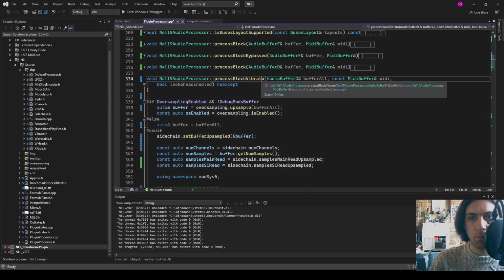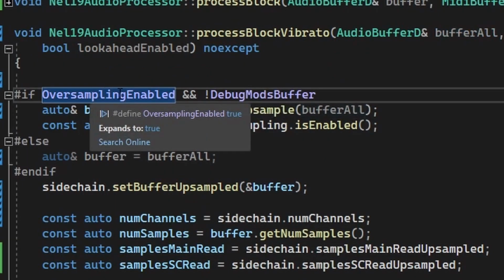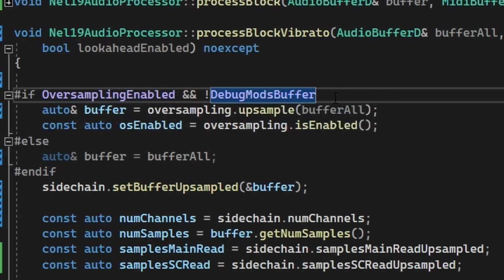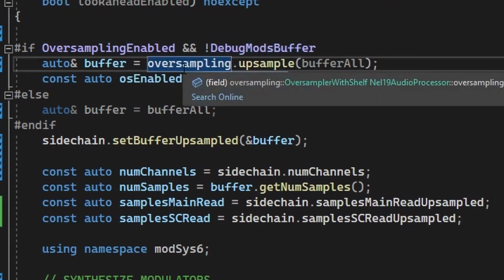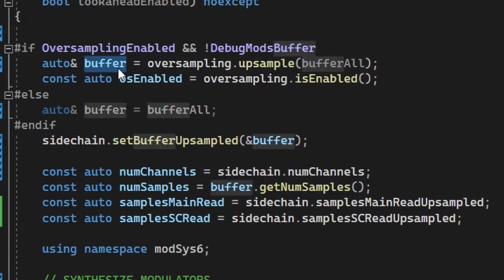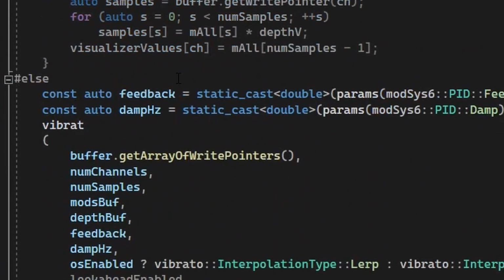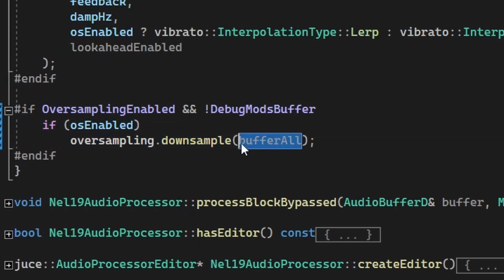Now let's look at ProcessBlock Vibrato. There I also pass the buffer with everything and not the main buffer and the sidechain buffer separately. If oversampling is currently a thing and I'm not debugging the mods buffer, which are just macros that I have in this project, you don't have to care about that too much, then I'm performing oversampling on the whole buffer. I had to rewrite my oversampler a little bit to always work with a maximum of 4 channels instead of a maximum of 2 channels. And then it will return a buffer and the information if oversampling is currently enabled. Just before returning from this function, I am using oversampling enabled in order to find out if I have to downsample the entire buffer again.